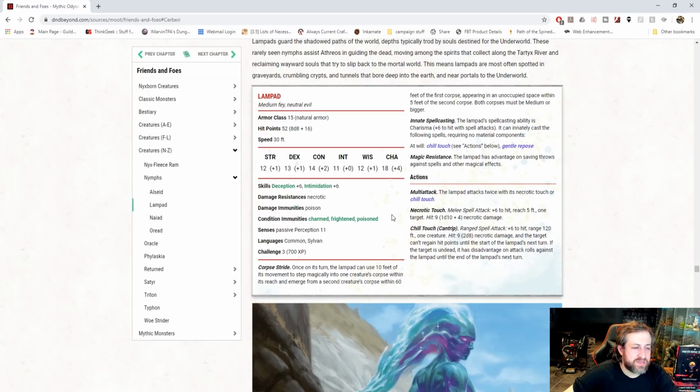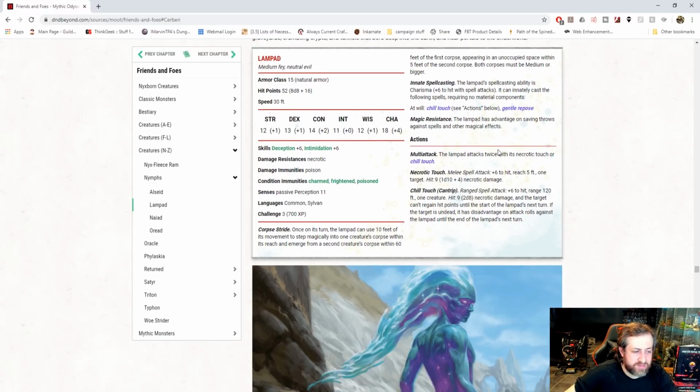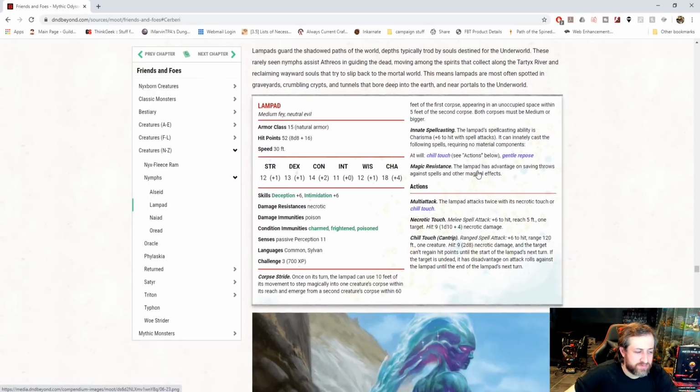We have innate spellcasting, Chill Touch and Gentle Repose. Magic resistance, as I'm assuming all of them have. It can make 2 necrotic touches or use Chill Touch for 2d8, and then it has the typical benefits of Chill Touch, and then a necrotic touch similar to the radiant touch of the last one.